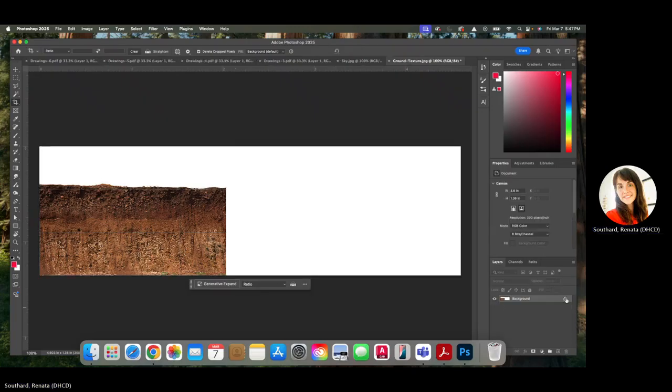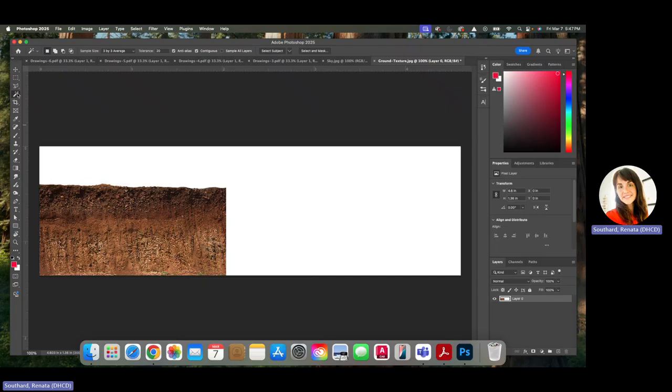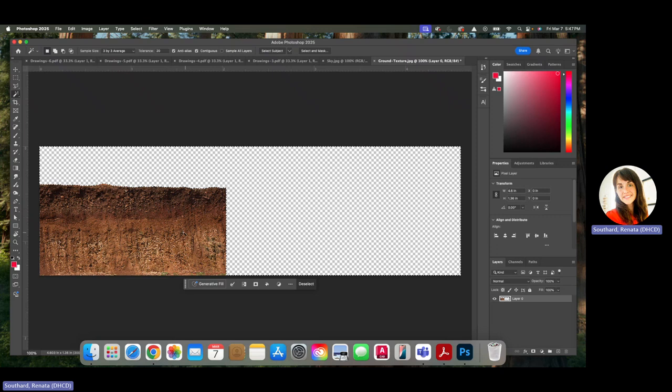Oh, I can unlock my background here. And I want this to be clear, so I'm going to use the wand tool. That's this guy. And I'm just going to select this. See how it selected all of this white area here? And I'm just going to delete it. So now I've got a clear background. I'm going to hit Command D to deselect that. It's really hard when you've got that selection tool engaged.